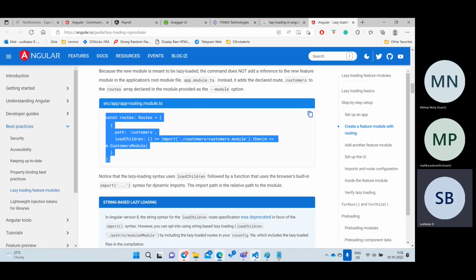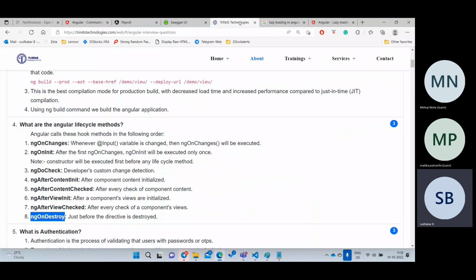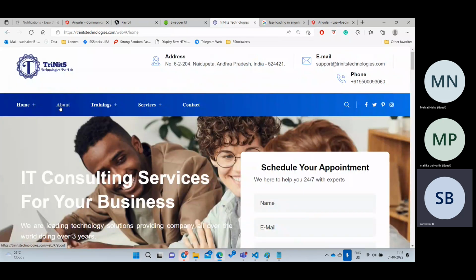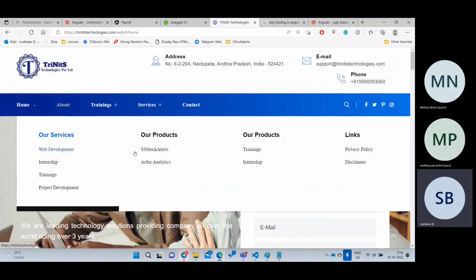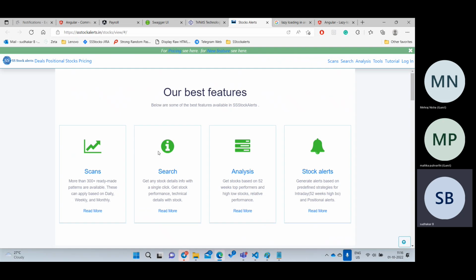First let us finish the deployment. I want to use this in the website. Now what I will do, I'll go to Trinits Technologies. I want to add another menu. Suppose there is a products menu there. I want to add a payroll product. Whenever I click the payroll product, I want to load whatever we have developed so far over these many days. I want to load that project there. I don't want to run it locally. I want to run it in a website.